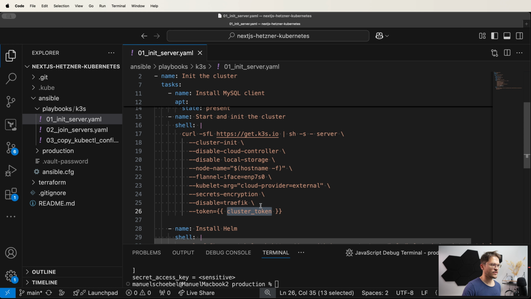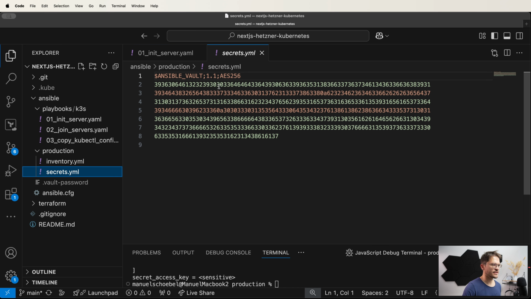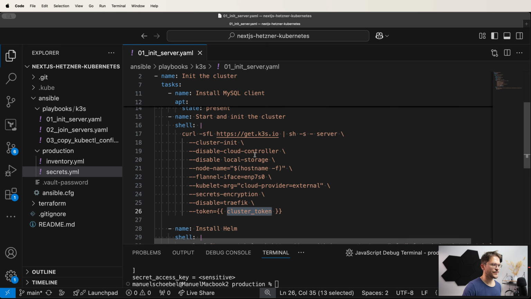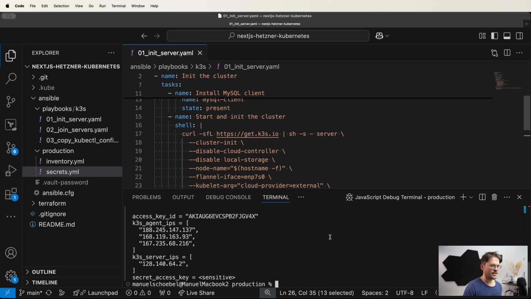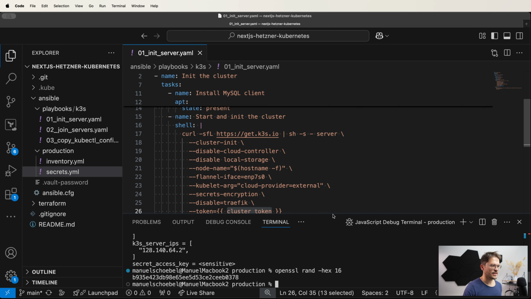Also very important is to have the cluster token being set. That is coming from Ansible Vault, and the Ansible Vault is something that is in the production folder as well. So here we have the secrets. As you can see, the Ansible Vault is encrypted. So you would pass a cluster token. The cluster token you can, or at least I always do it, using something like this. So for example, openssl rand -hex 16, and there you get it. And then you use that as a secret in your Ansible Vault.